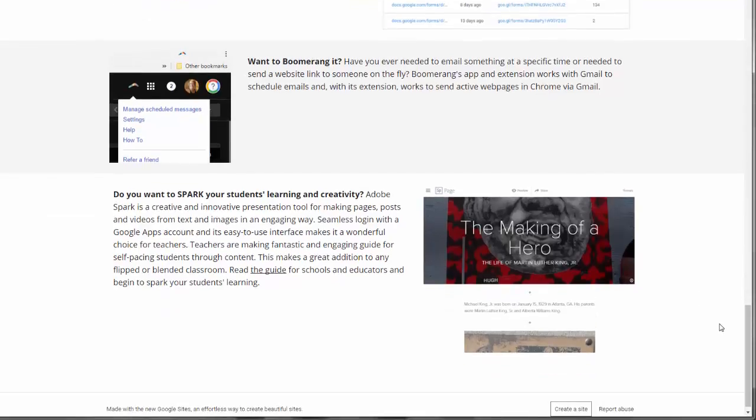The last app on this page is one that actually just integrates with Google in that you can log into it with your Google account. And if you've ever wanted to use images, text, and videos and make an engaging presentation, Adobe Spark is a fantastic free tool for students and teachers.